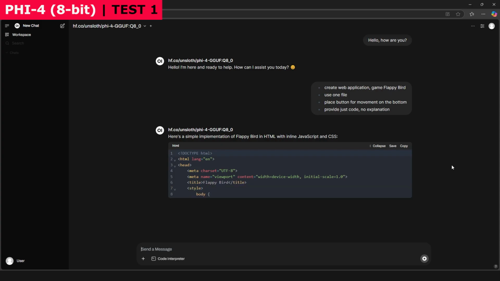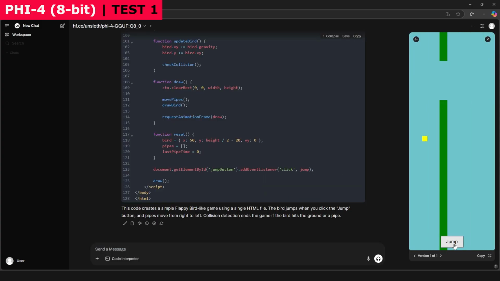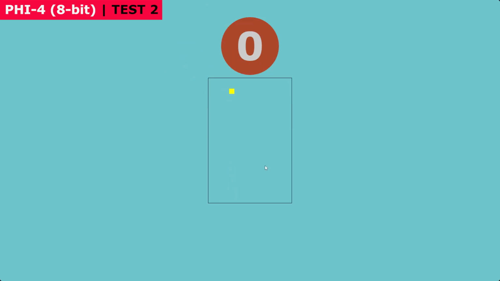Next, Phi-4 8-bit, 33 tokens per second. Interaction doesn't work, and I'm not sure if the game is resetting or the collisions don't work either, so that's 0. And the second game is even worse.